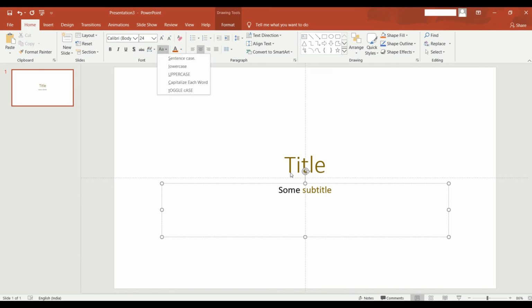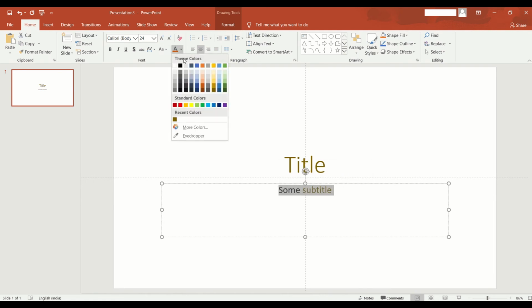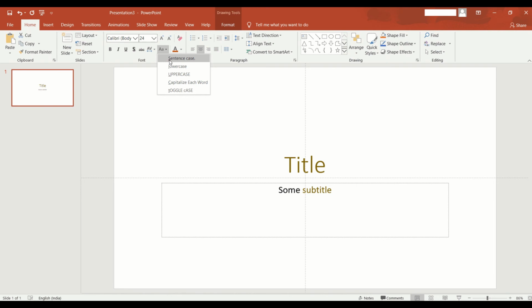This one changes the casing of the sentence. For example, let's highlight this, some subtitle, and when you come here, it goes to sentence case with the first letter alone capitalized. This one changes all the letters to lowercase. This one, all the letters to uppercase. This one capitalizes each word and this one is toggle case, where it's the reverse of sentence case.